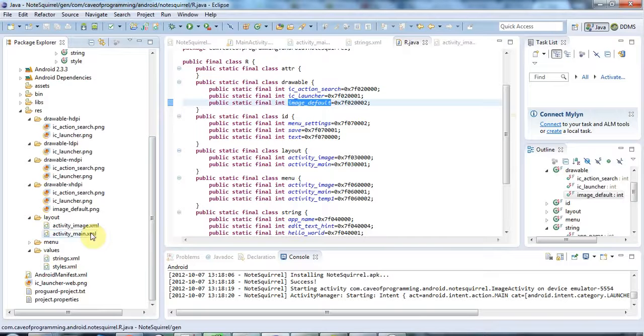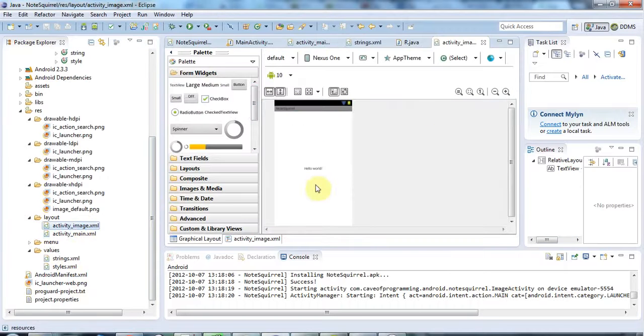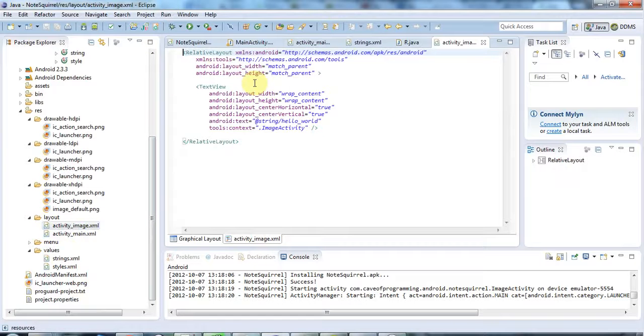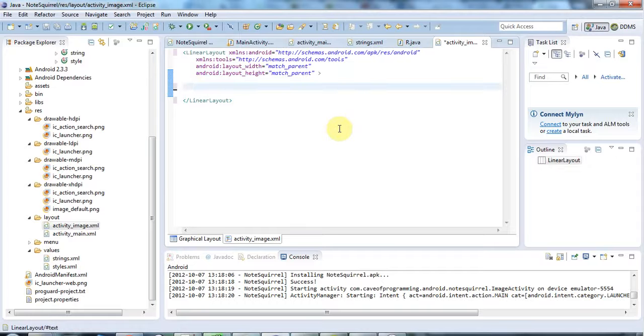I'm going to go to the layout now of my new activity. So I've got this activity image layout here, which looks like that, and I'm just going to click on this tab, and I'm going to change this a bit. So I'm going to have a linear layout again, as we've seen before. And I'm going to make sure that that's set to match parent to take up the whole screen. And I'm going to get rid of the text view here, and I'm going to have an image view here.